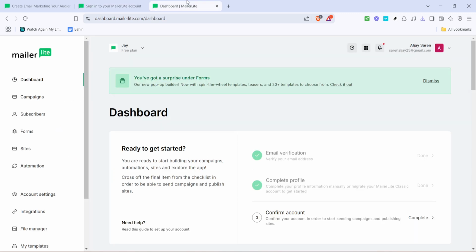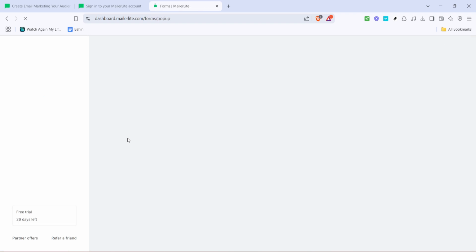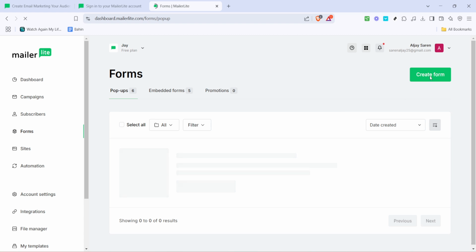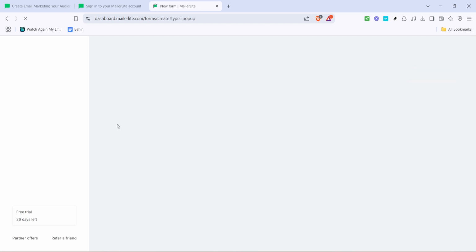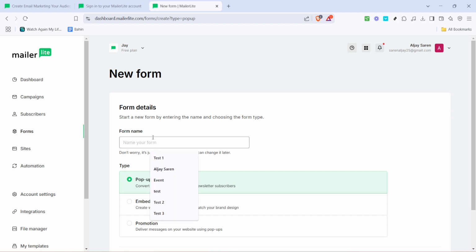Once you're logged into your Mailerlite dashboard, you'll want to navigate to the Forms section. This is where the magic happens. Click on Forms in the main menu, and then you'll see an option to Create Form. Go ahead and click that. You'll be prompted to give your form a name. This can be anything descriptive that will help you identify this form later on, such as newsletter sign up or special offer pop-up. After naming your form, click Save and Continue.